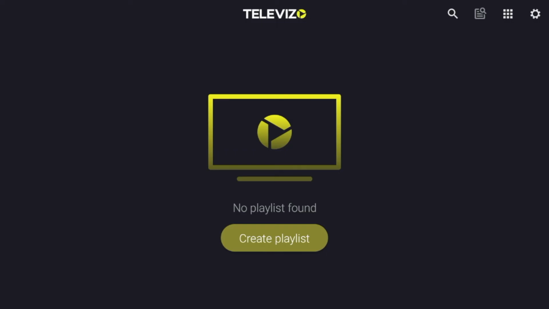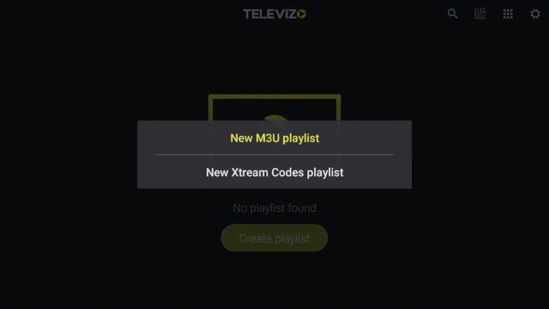Now in this example, I am not going to pair a live TV service, but if you were going to do that, you would hit create playlist, and here you have 2 options. You can either use an M3U playlist or an Xtream Codes playlist. Now these are 2 of the most popular methods for pairing live TV services with live TV players like Televizo.